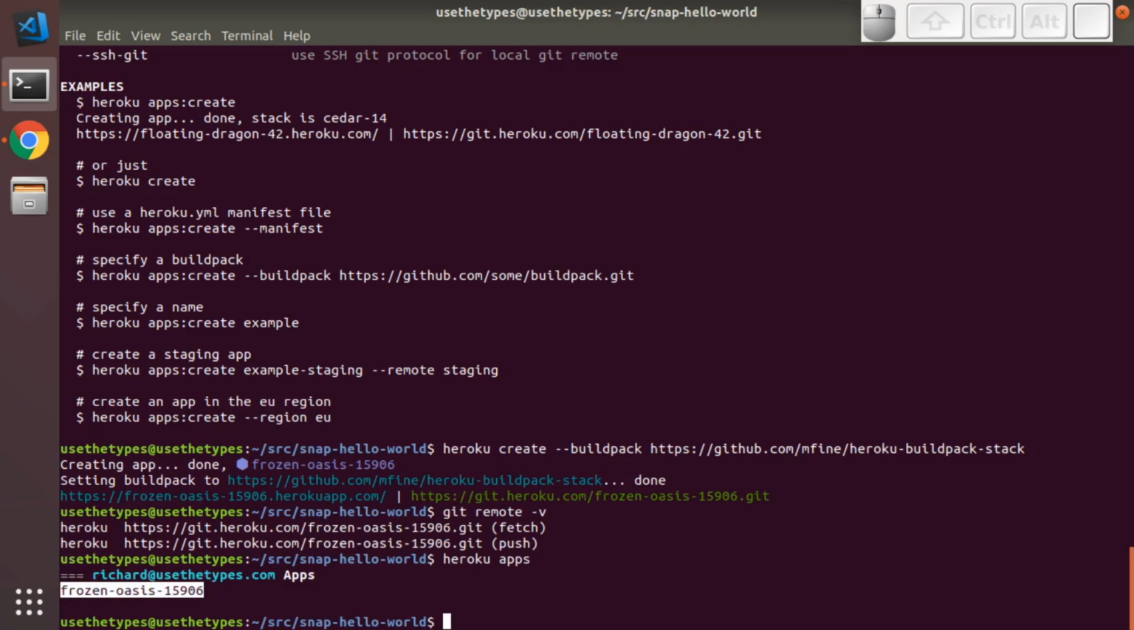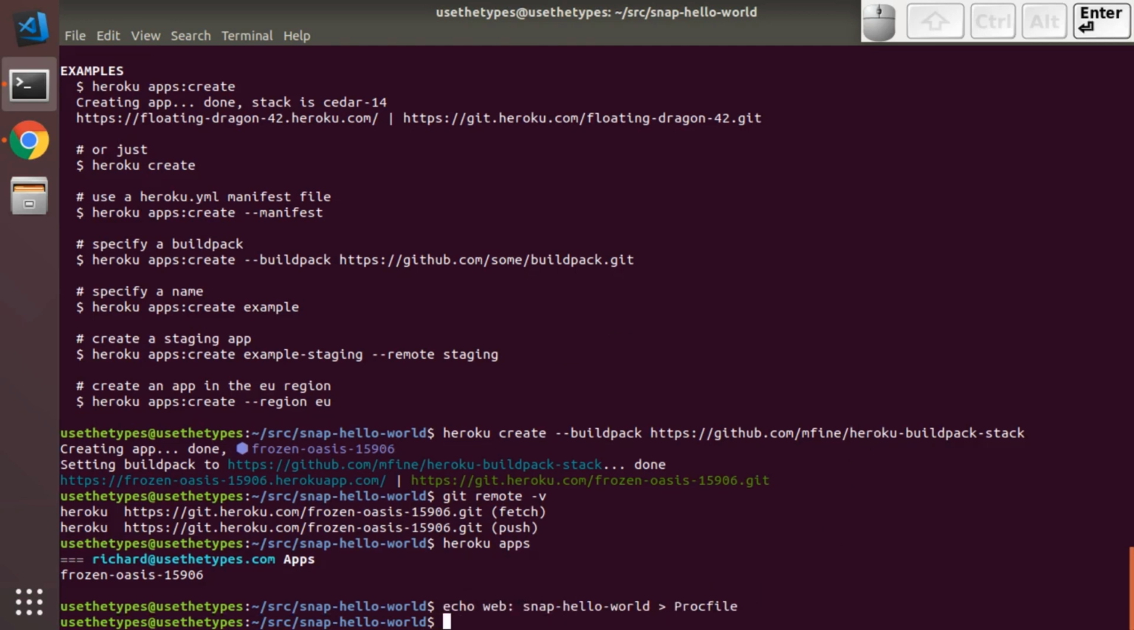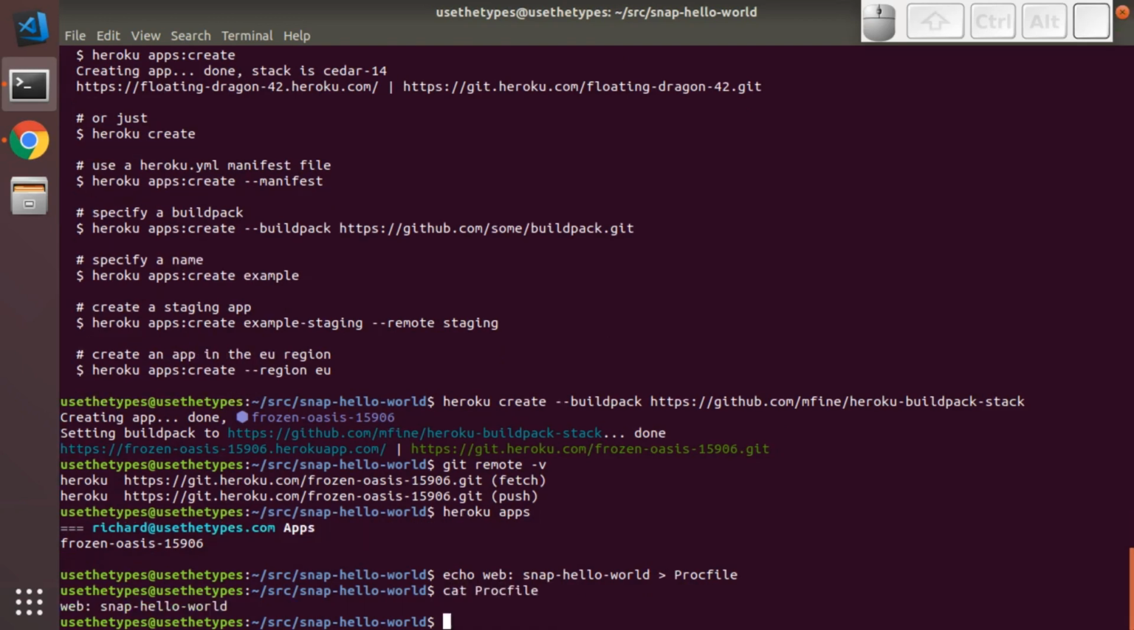There is, however, one additional step we need to do before we attempt to deploy this app, and that is create a Procfile. This is a file named Procfile with a capital P. And this is, I believe, a YAML file, and we're going to create the most basic one using this command here. We're going to echo web: snap-hello-world into our Procfile. So that's created a new file. Let's look at the contents. You'll see it's just a single YAML key value entry.